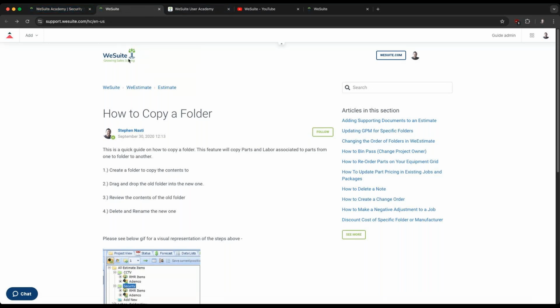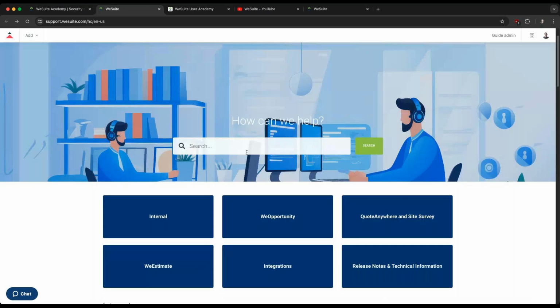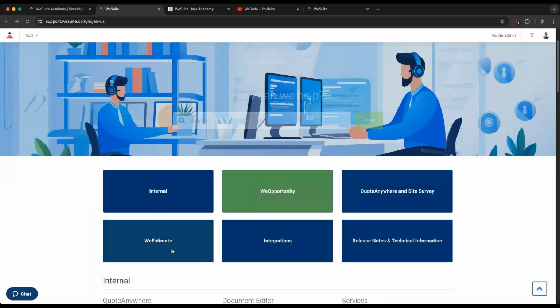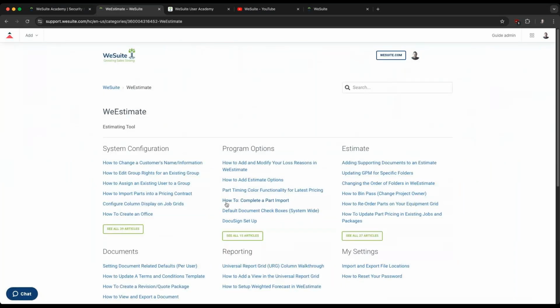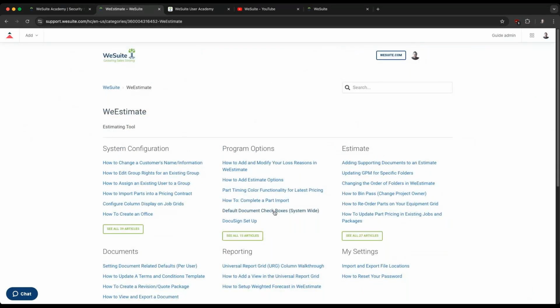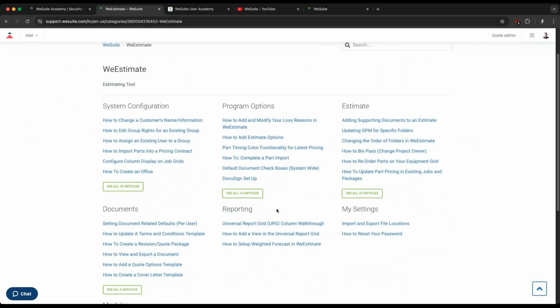Going back here, if we click on any of these tiles, this will give you a full rundown of all of the items that are in there. So if we click on the estimate, I broke this down by section. I tried to make it so that it was tied to the header. So you have system configuration, program options, the estimate itself, some documents, some reporting, my settings modules. WeEstimate is the beefiest. I want to say there's about 85, close to 100 articles here on just WeEstimate alone.